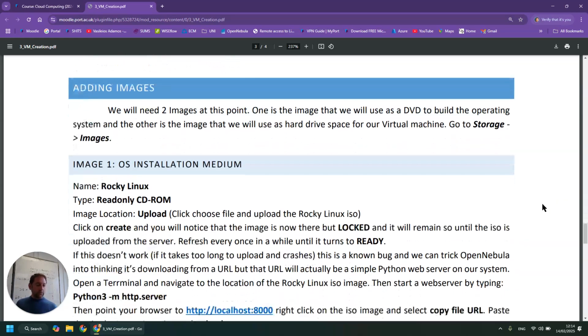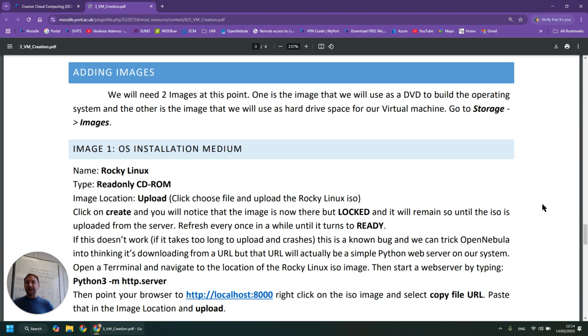Once we sort out the networking, we can deal with the images. So now we need 2 images for our operating system to be built. We need one image which will be the hard drive, and we'll need one image which will be essentially the DVD for the installation, okay, or the USB stick for the installation.